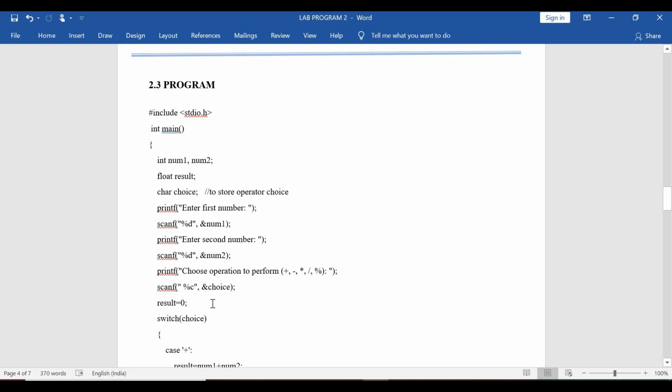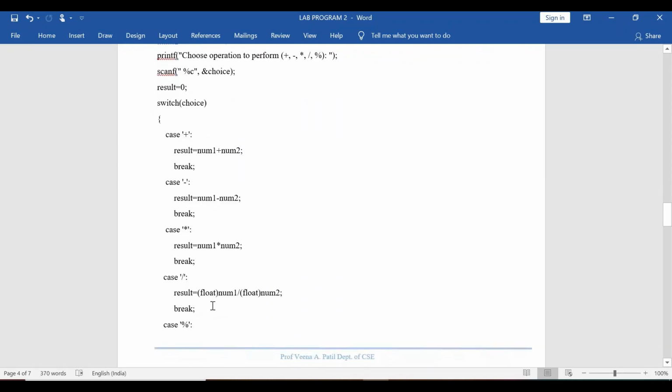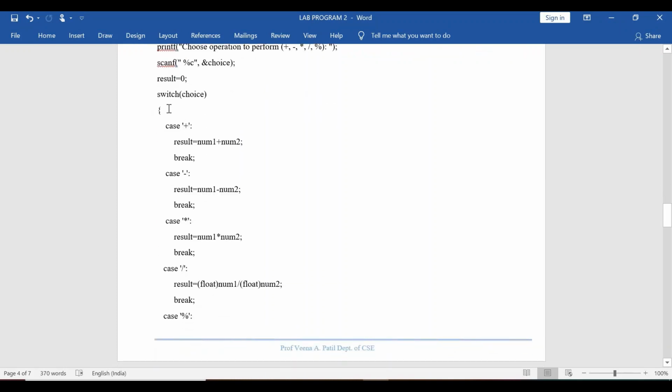Since all the operations' output will be stored in result, I need to clear the content of the result first so that it does not contain any junk value. So I initialize it to 0. Now let's see how switch statement works. Now switch has opening and closing parentheses inside which we are supposed to give the condition. So what is the condition here? The condition here is choice. We are supposed to check choice.